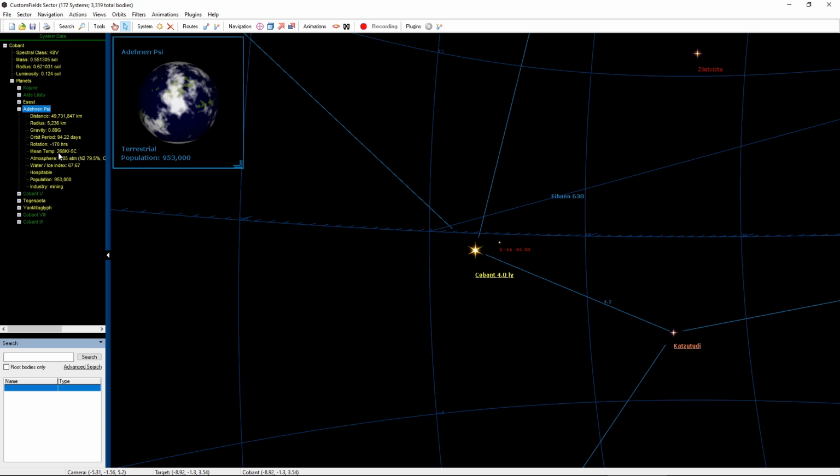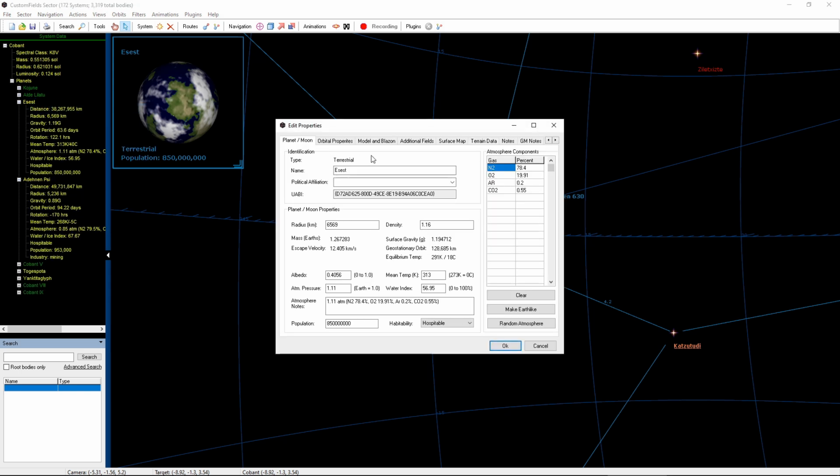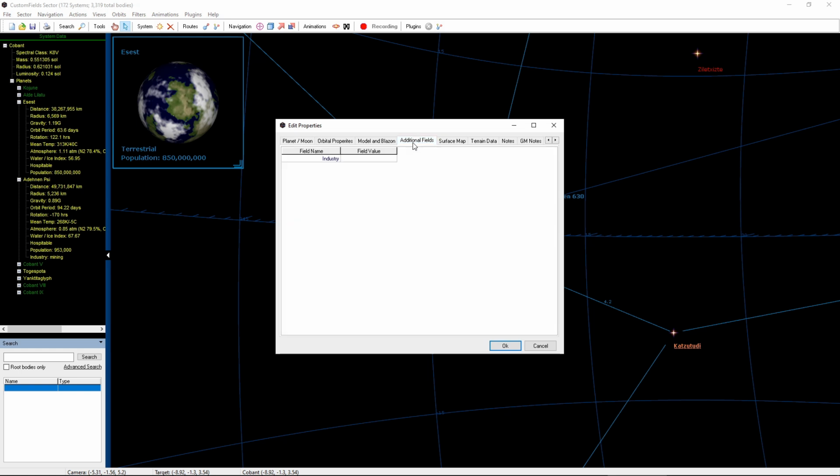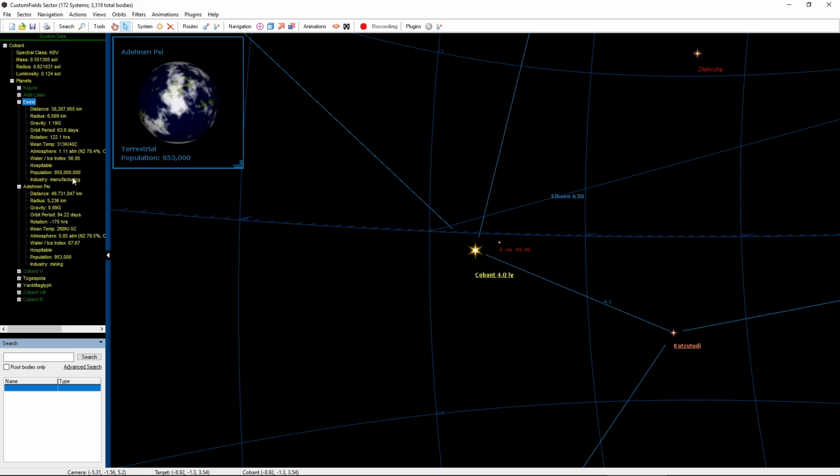Select a different terrestrial body. Right-click and select Properties. Go over to the Additional Fields tab and enter something else, like Manufacturing, and press Enter. Now you can see that value in that planet's Industry field. Every terrestrial body in the sector will have this field available now.